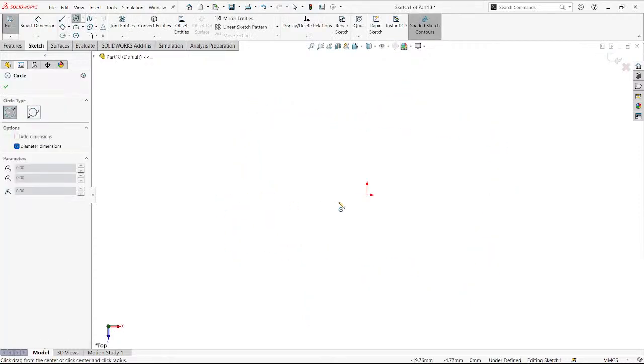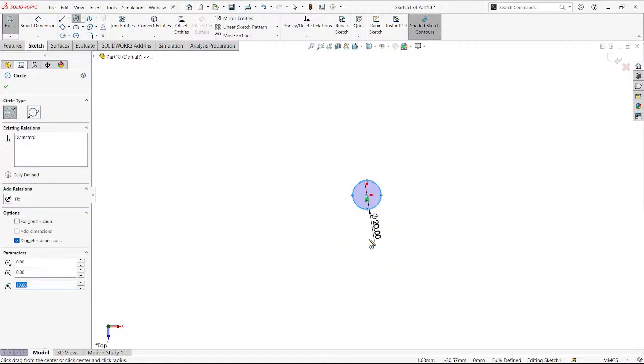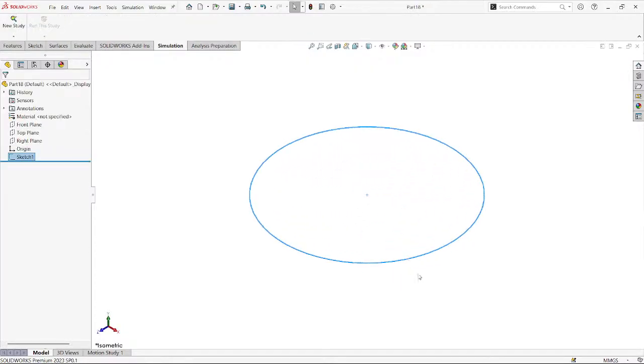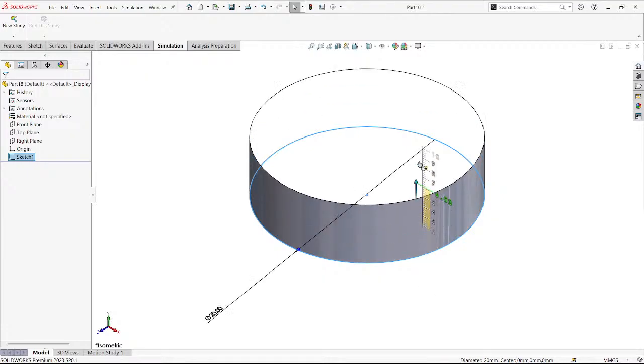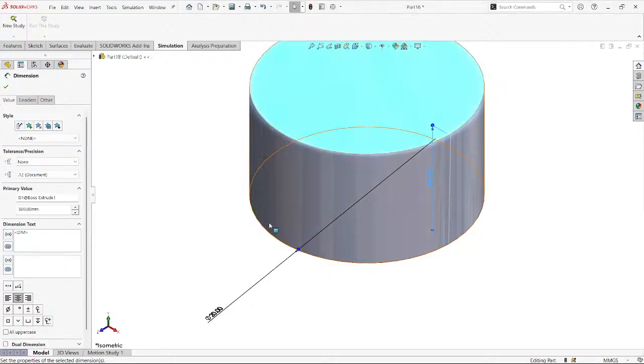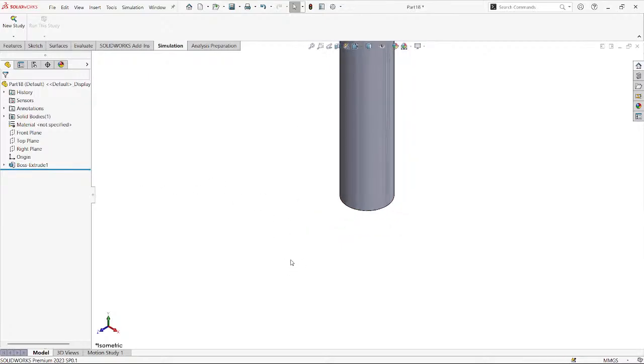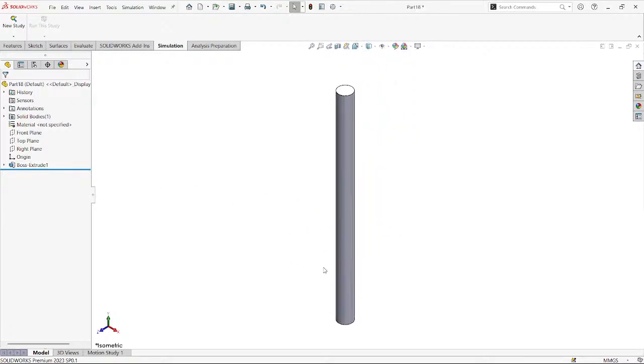I'll draw a circle of diameter 20, as the radius is 10, and then exit the sketch, isometric view. Try to extrude this. I'd like to have the value as 300 mm. It has not changed, right? It shows a rebuild, so just press Ctrl B. Now this is what the example is.